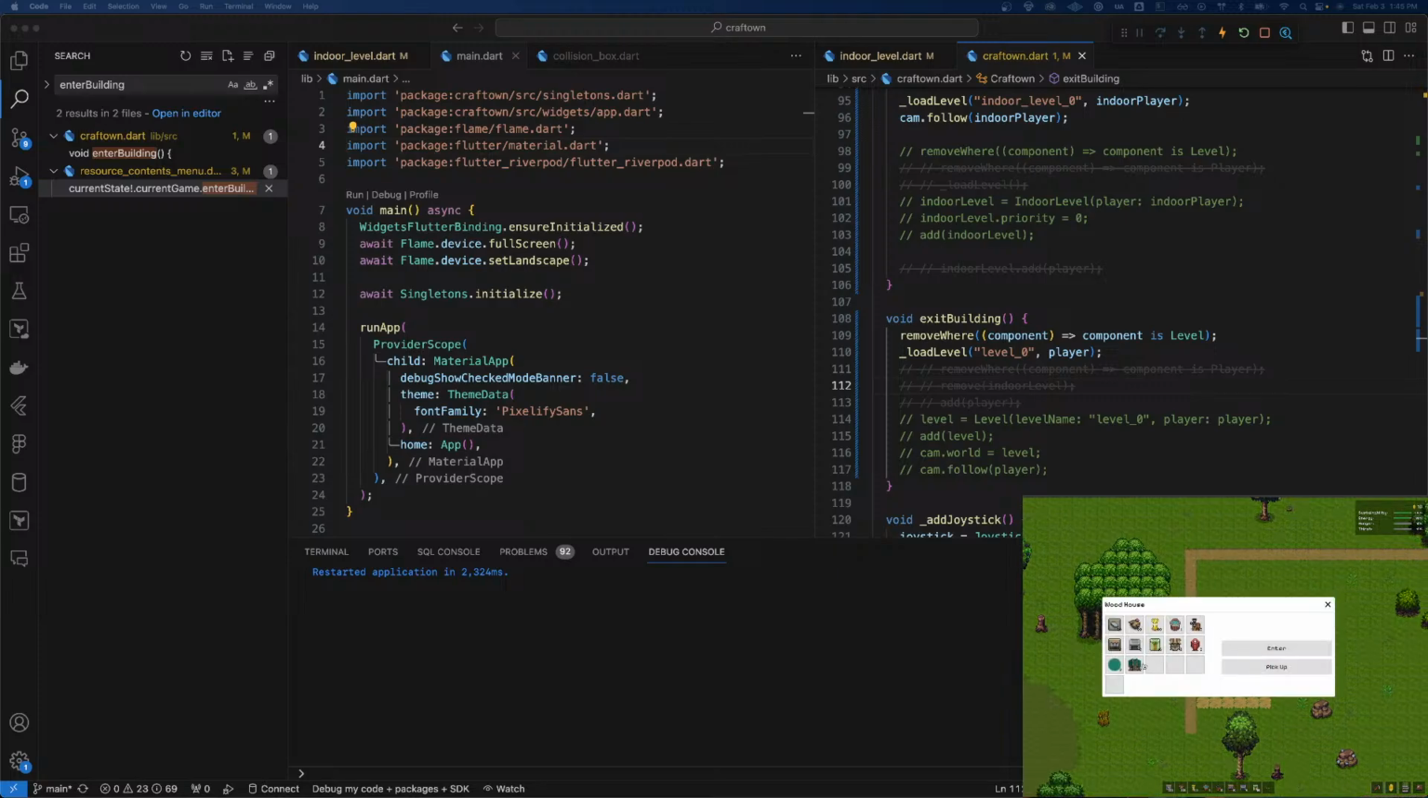Are you more of a game dev? Are you a Flutter dev? Are you a bit of both?